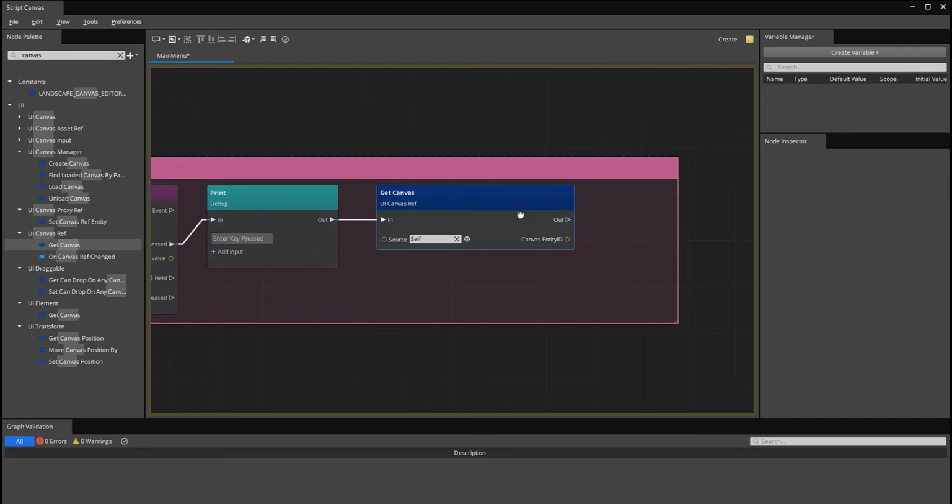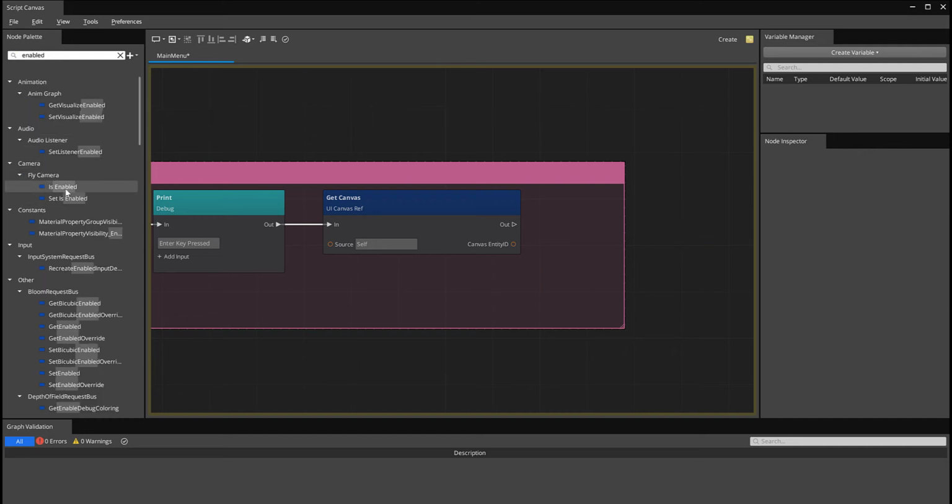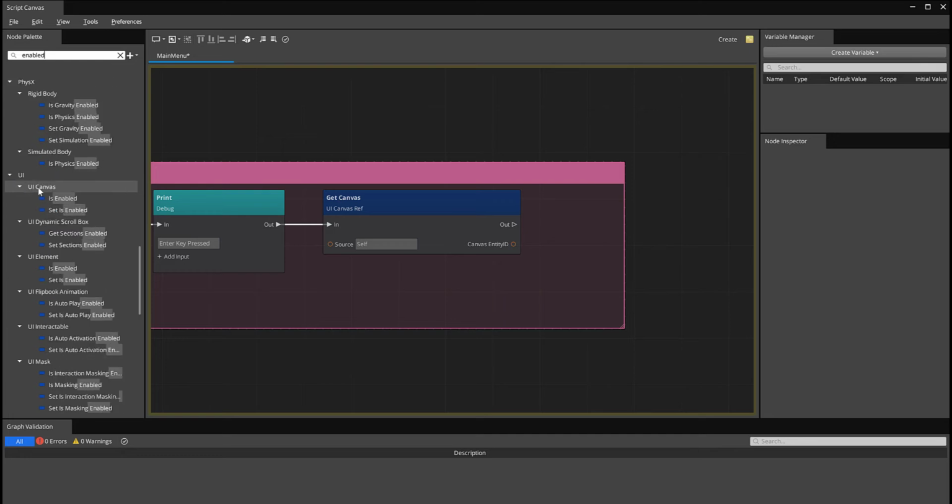And the next thing I'd like to do is disable it. So if I type in enabled, you could see is enabled is right here. So we can set is enabled. Now this is for our camera. Let's see if we could find it for our canvas. Set is enabled under UI canvas.